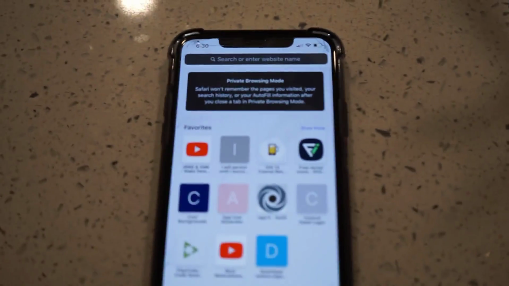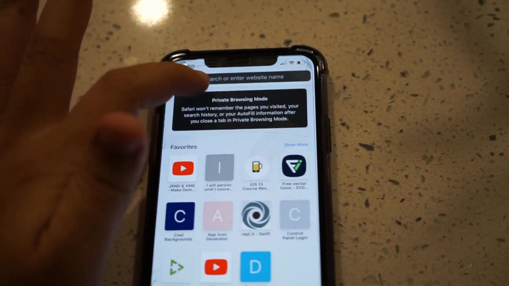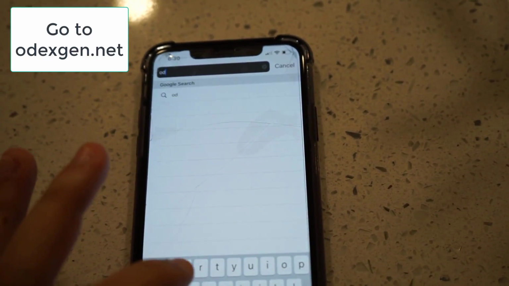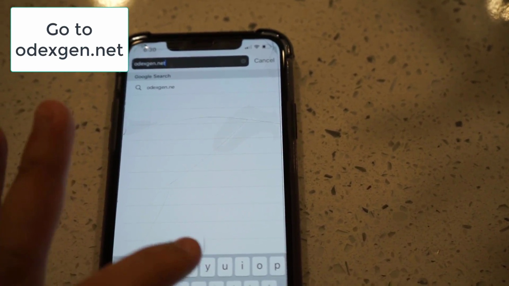Alright guys, I'm going to show you how to get free TikTok followers on iPhone. If you're on Android, make sure you refer to the timestamps down below. But if you're on iPhone, you're simply going to grab your phone. You're going to go to odexgen.net. That's the website you guys want to go to.